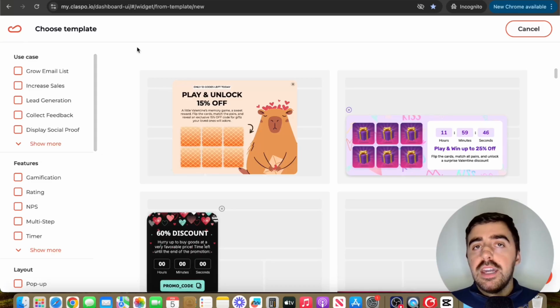Once you've done that, you'll then be taken to this page, which is where you can see all the different templates that the Claspo platform has to offer. Now, the first thing that we want to do here is narrow down the options, so we only see the templates that are relevant to us. In that particular case, that will be a pop-up message.